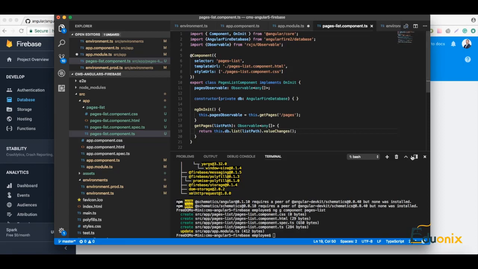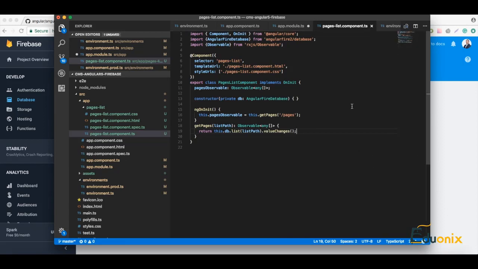Okay, let's close the terminal, we don't need it now. So what have we done? Here we are injecting the AngularFireDatabase service in the class constructor. The class contains the method getPages, which takes the database path as a parameter. An observable for a list of pages is retrieved by calling the list method of the AngularFireDatabase object, passing in the database path and calling the method valueChanges.